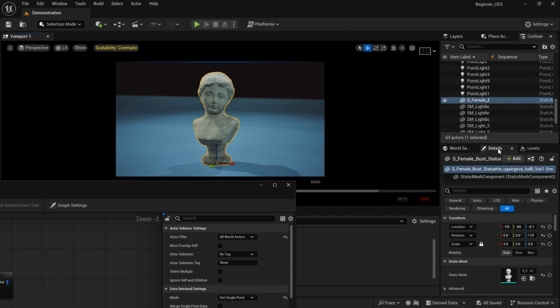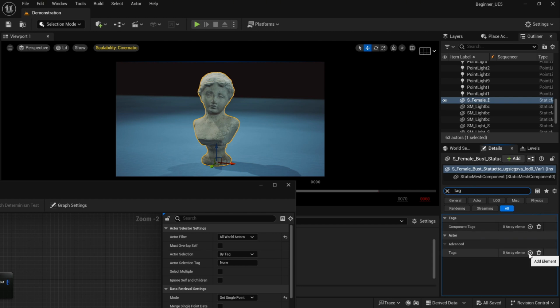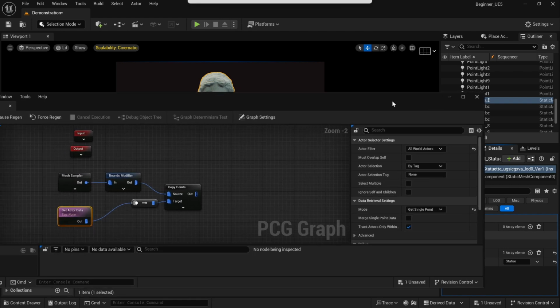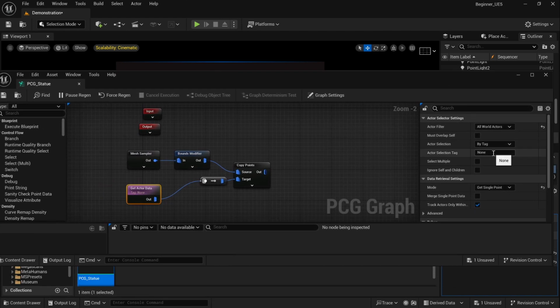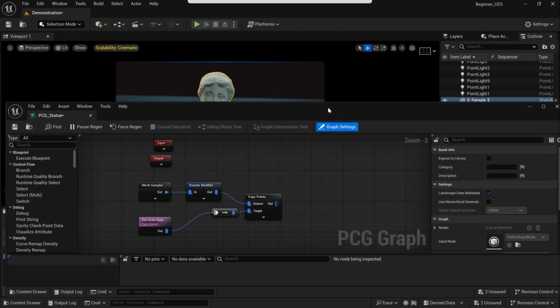Select your mesh in your level, go to the details tab, search for a tag, and we need to add the new tag. Let's call this one statue. Copy the name of the tag and just paste it in your get actor data node in the actor selection tag window. Okay, great.